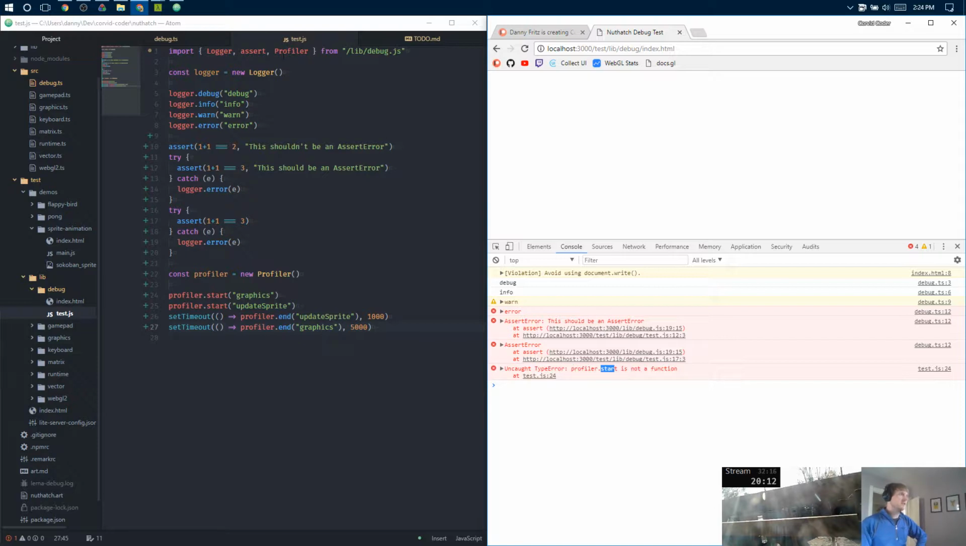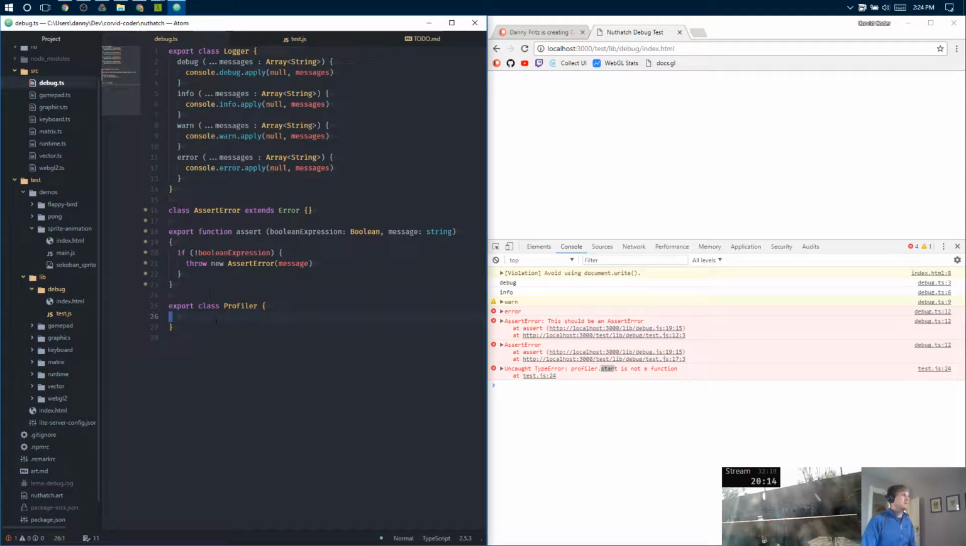Uncaught TypeError, profiler.start is not a function. Let's go create that. So start is a function, and it takes in a tag, which is a string, and there's going to be an end, which takes in a tag, which is a string. Okay, so now it's running but not doing anything.